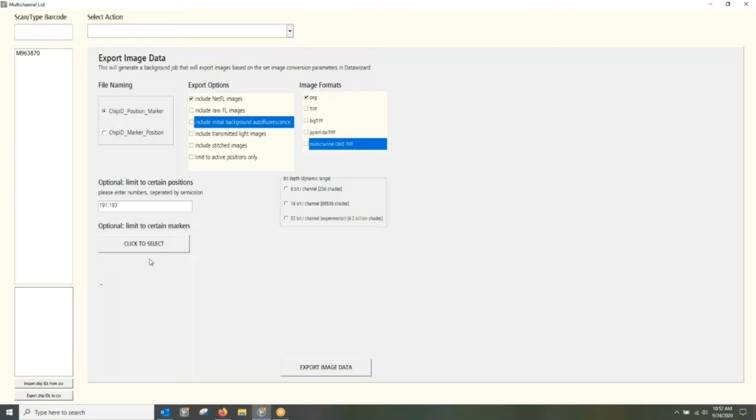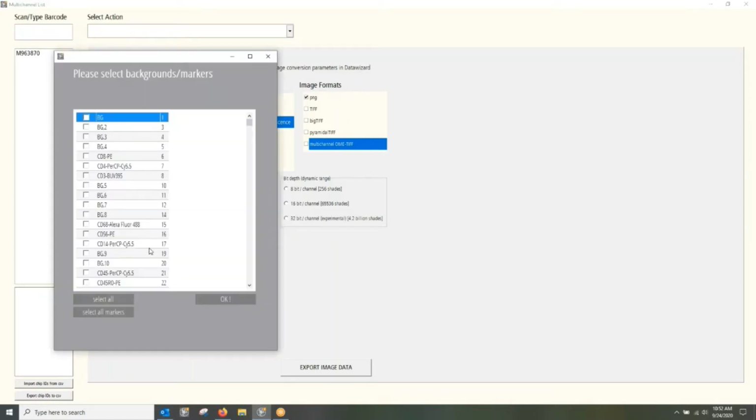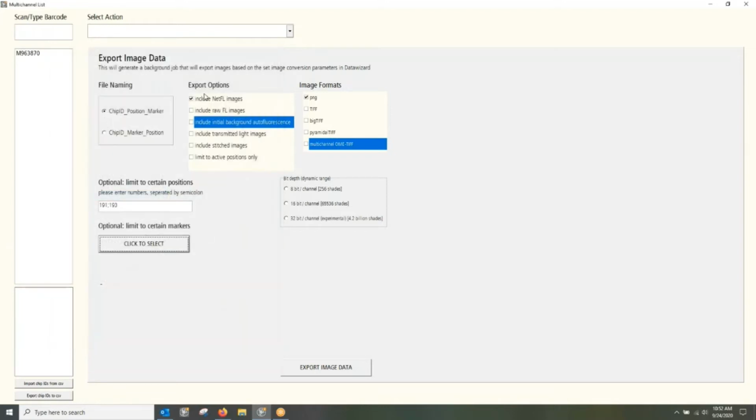Next, I can limit the markers that I'm going to include by clicking here. This window will allow us to click on and pick individual markers and background scans. We can also select all markers and background scans, or alternatively, just select all markers.